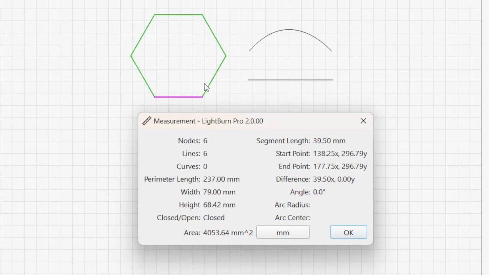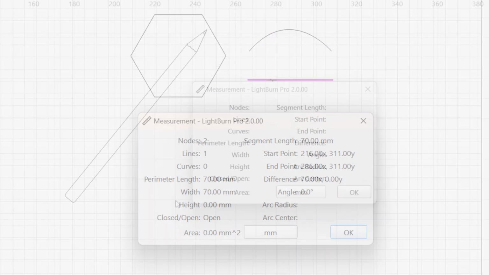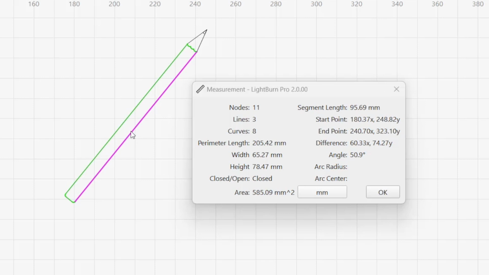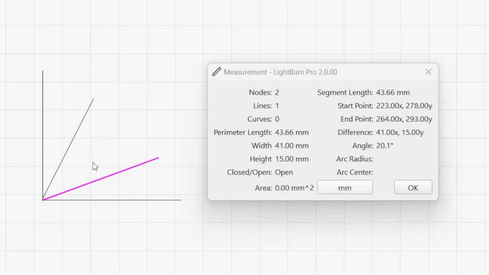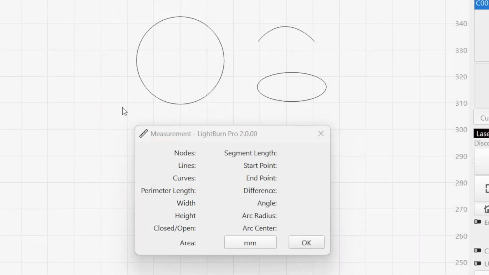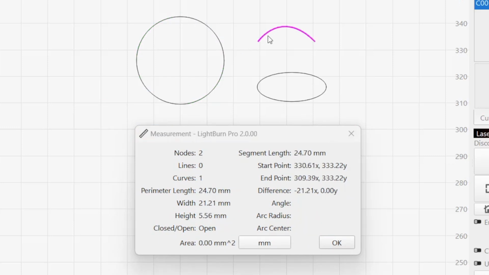Segment length is the length of the specific segment your mouse is over that's highlighted in purple. This can be the side of a shape, a curve, or line segment between two nodes. Start point and end point tell you the X and Y coordinates of each respective node in the highlighted segment. Difference shows you the difference in X and Y between the start and end nodes. Angle is the angle of the line between the start and end points. And finally, arc radius and arc center tell you the radius and center point of an arc if the highlighted curve is a true circular arc.